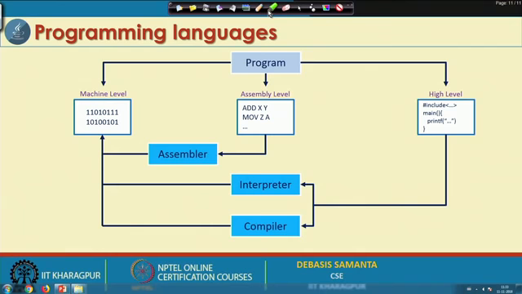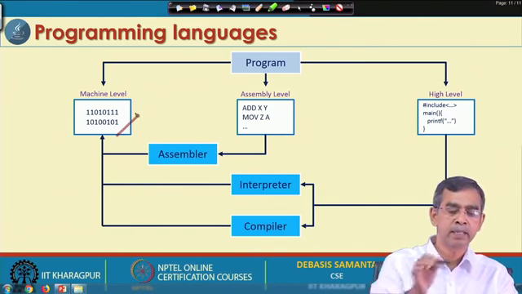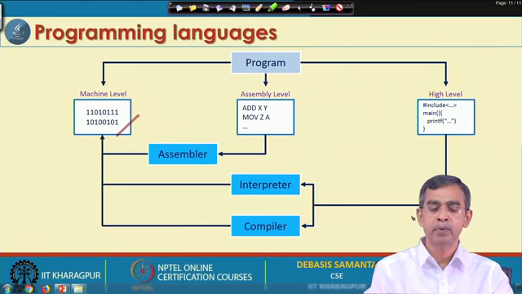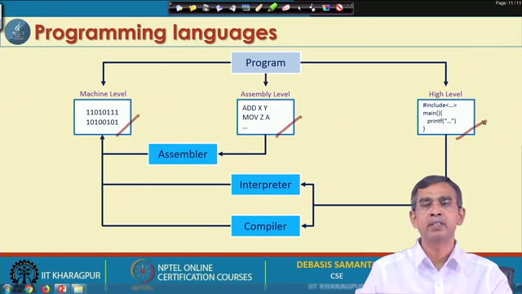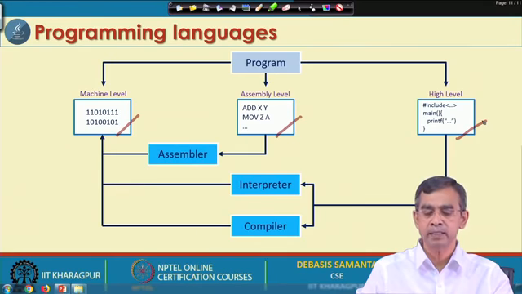The first is when the program is written at machine level. So, it is shown as machine level programming, and then the program can be written in assembly level, and the program can be written in a high level language. Machine level language code is stored in binary form, in terms of 1s and 0s, whereas a program written in assembly language is in the form of codes like add, move, sub. These are basically codes for different operations.